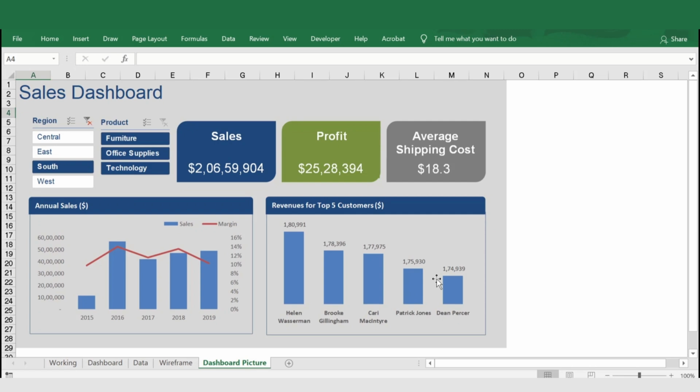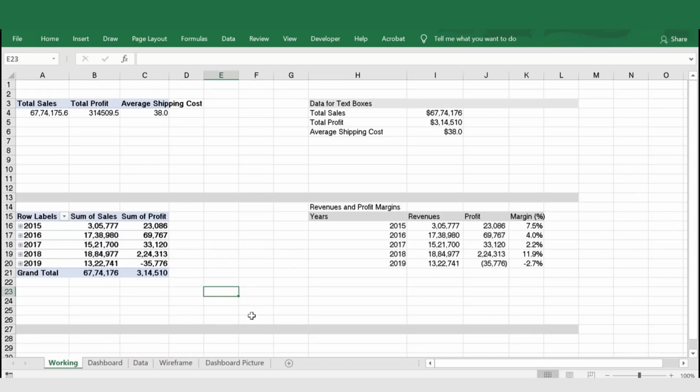Welcome back. In this session, we will pull the data for the top 5 customers for our dashboard. Then we will create a chart showing the names and revenues for the top 5 customers by region and product for our dashboard. We will go to the working sheet.